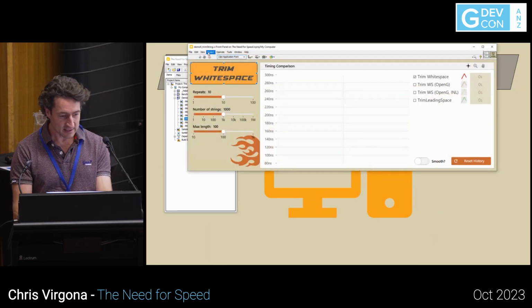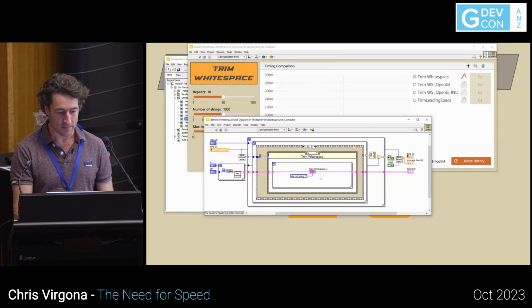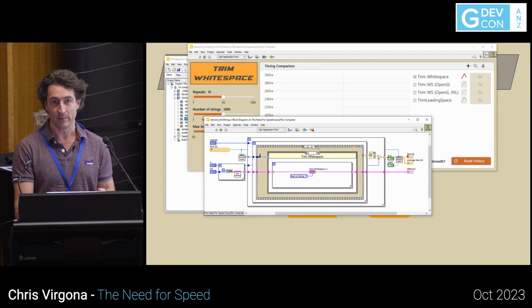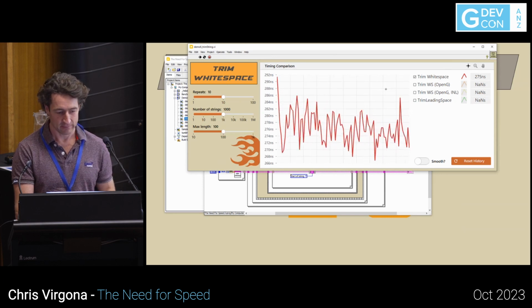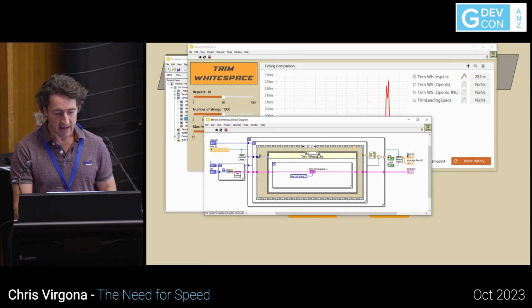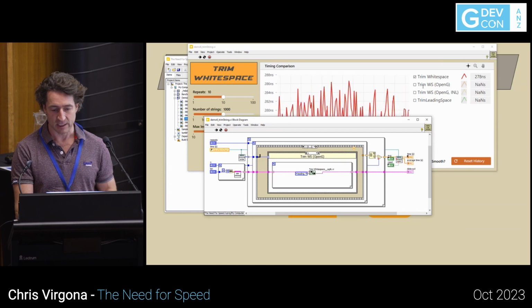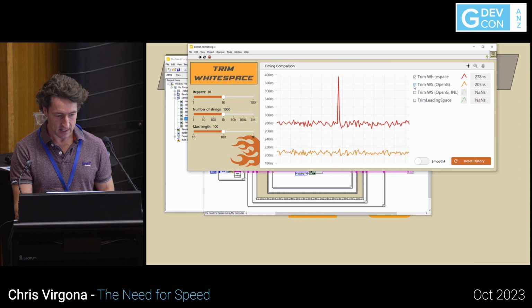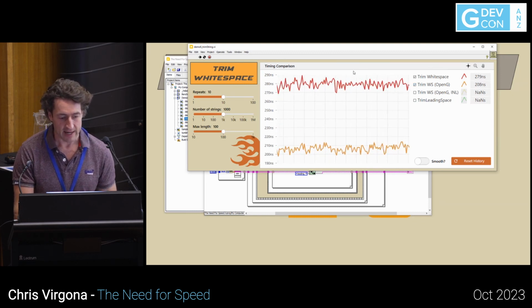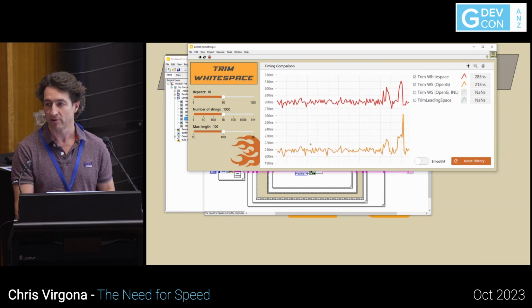Trim white space. So this is another good one. Any kind of parsing, if you're doing some roll your own XML parsing or JSON or reading a CSV file, we're often trimming white space from strings. So the built-in LabVIEW version looks okay, right? Until you think, well, what about the OpenG version? Those guys are smart, they've thought about it. This is faster. So 280 nanoseconds versus about 200 nanoseconds.